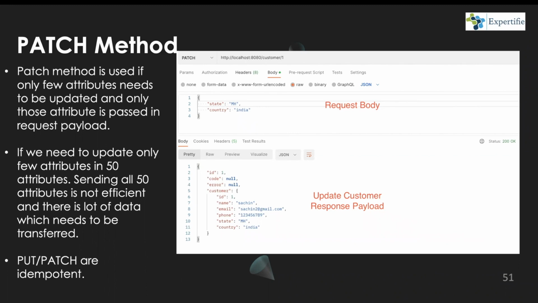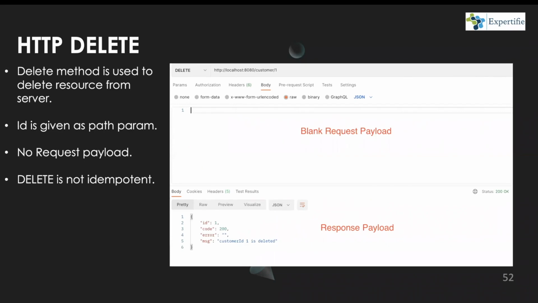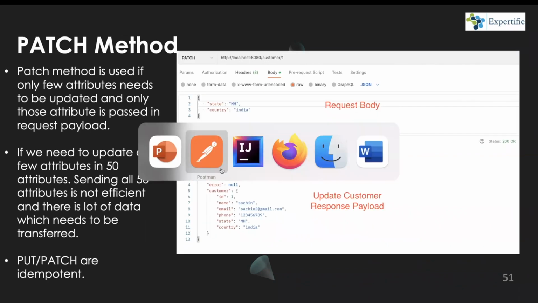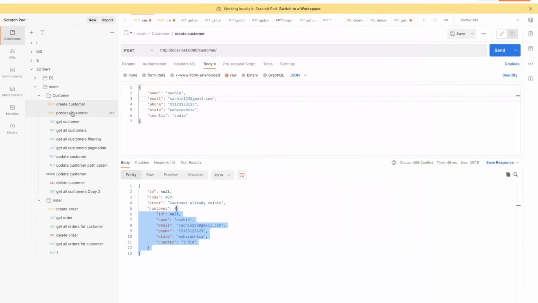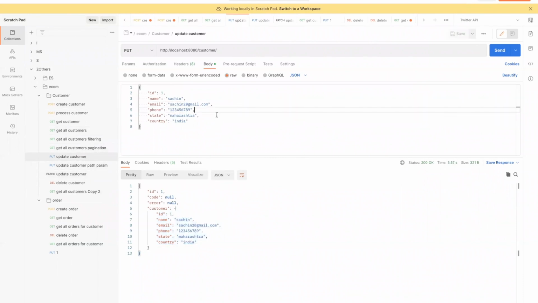Okay, so let's go into our put and patch. Let's say we want to update our mobile number, so we have provided this put, and the ID is 1.